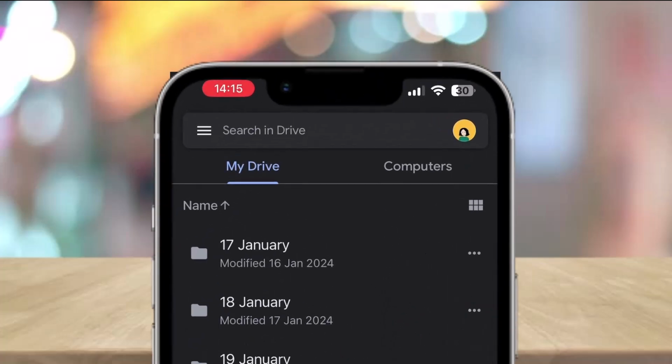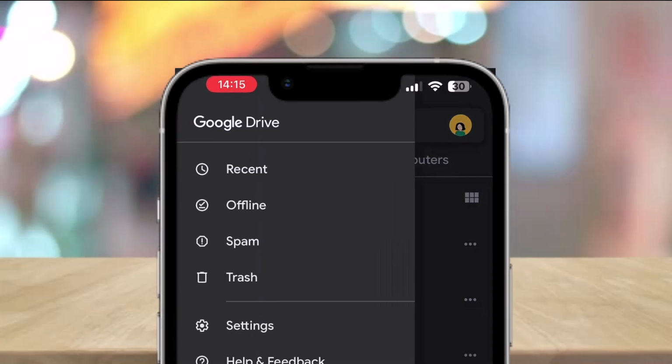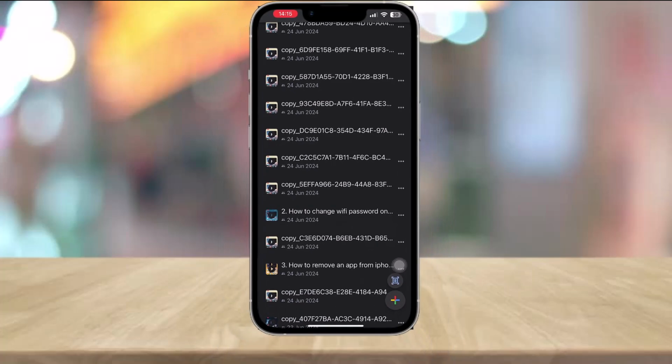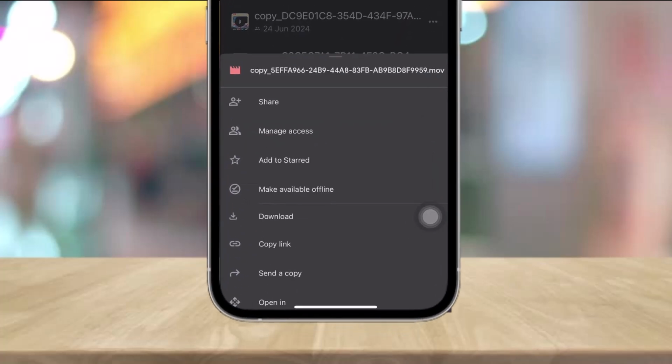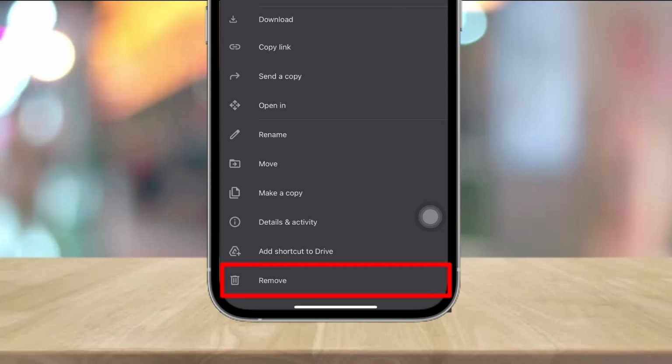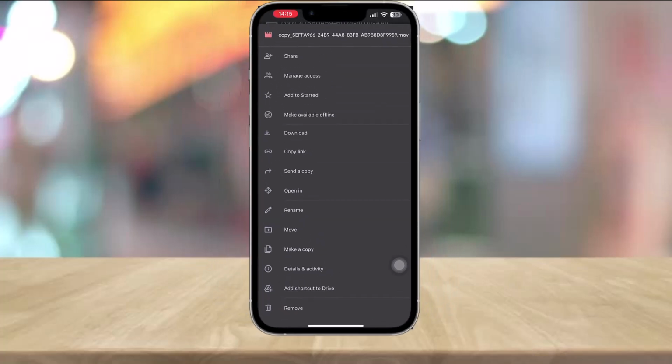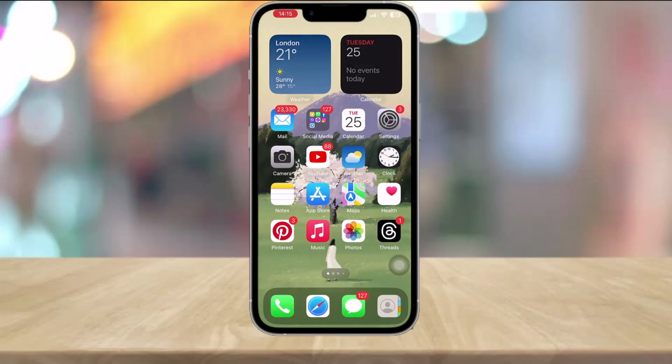You can also tap on the three lines option at the top left corner of your screen and go to Recents. Now over here you can follow the same step by tapping on the three dots beside each and every file, and then scroll down till the bottom, and then if you tap on the option of remove, you will be able to delete that specific file or folder from your Google Drive.